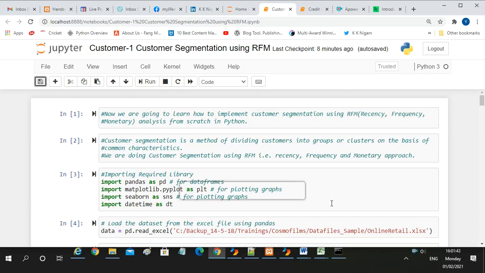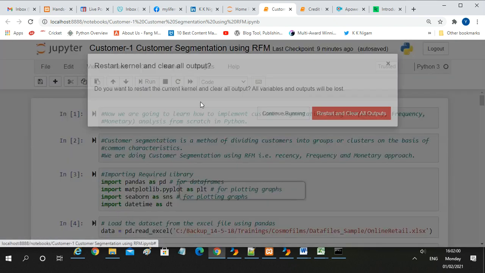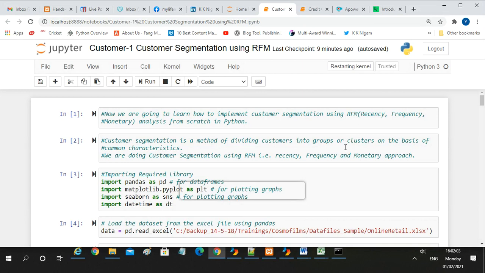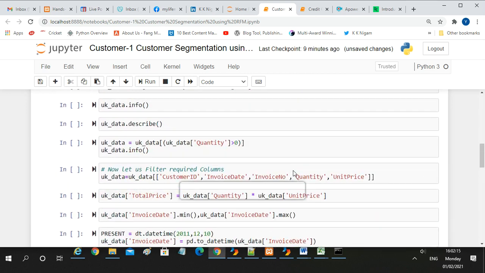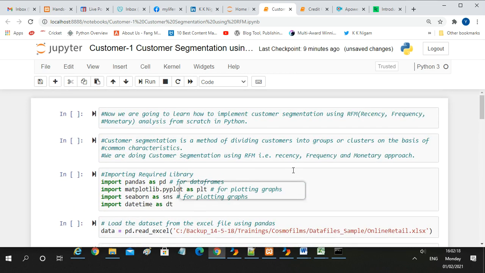Okay, so let's start with another exercise on customer segmentation using the recency, frequency, and monetary approach. Here we are going to have data of a retail outlet. So let's first clear the output. Go to this, clear the output, and then all the outputs will get cleared. Right, it is done. Now we are going to start.